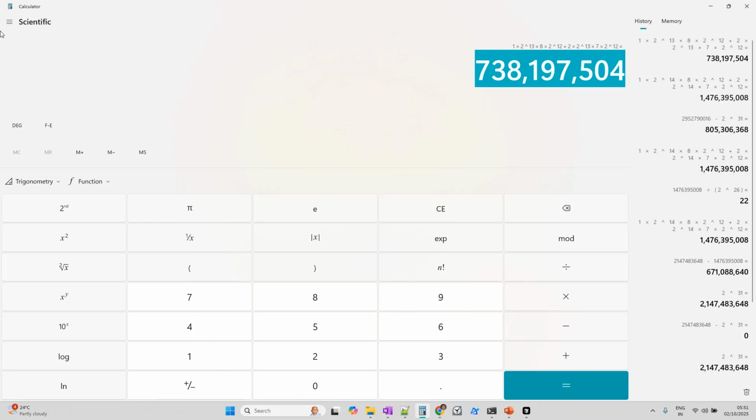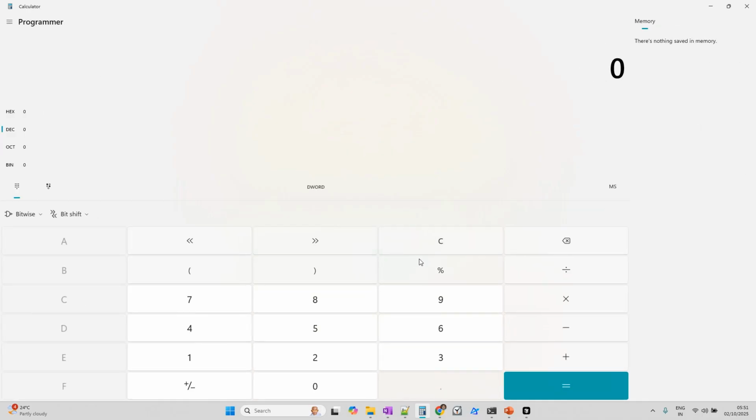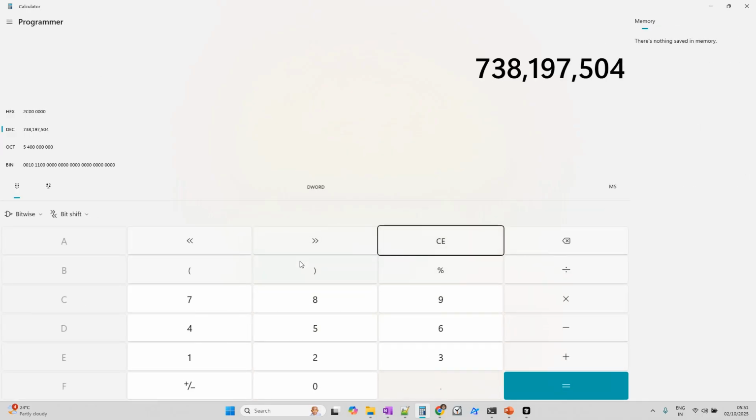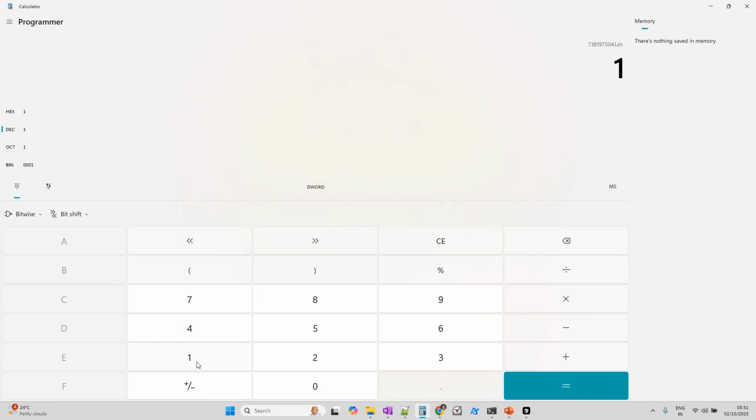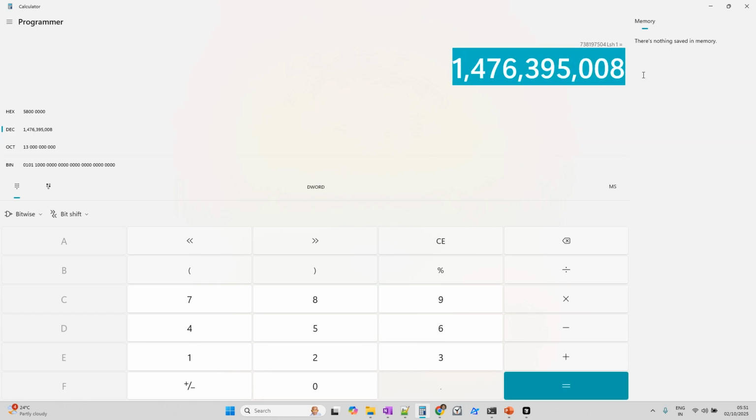This one I copy, then go to programmer's mode and paste here, and if I shift left, I am keeping double word only. So if I shift left by 1, this will not go negative, so this is positive only. So this is the number which we got previously. When we shift left, then it has become negative.